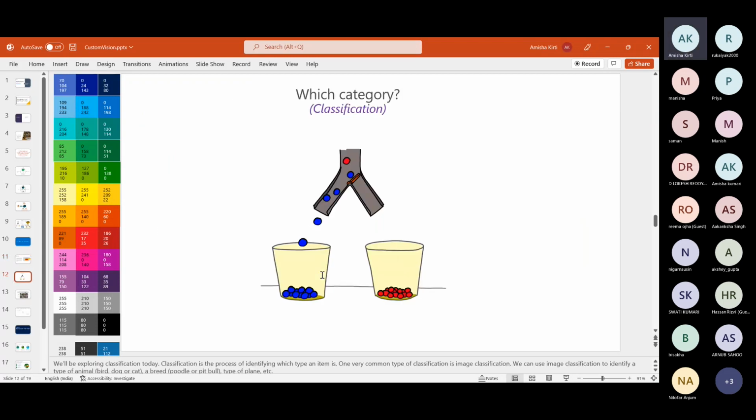Moving ahead, we have already looked at classification. So based on this illustration, I hope you will never forget how to build a model on classification. Today, what we are going to build is going to use classification. It is the process of identifying which type the item is. A very common type of classification is image classification. We can use an image to identify whether it is a type of animal or a type of fruit or whatever kind of object it is.